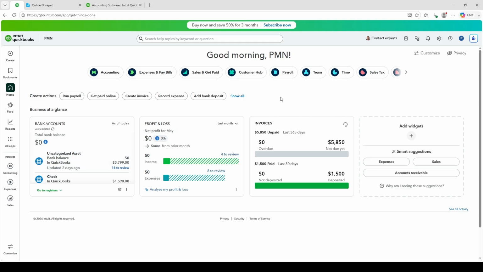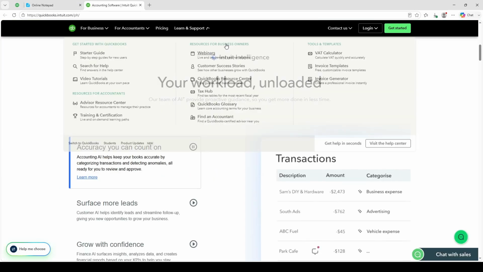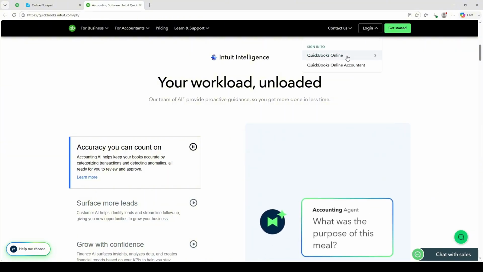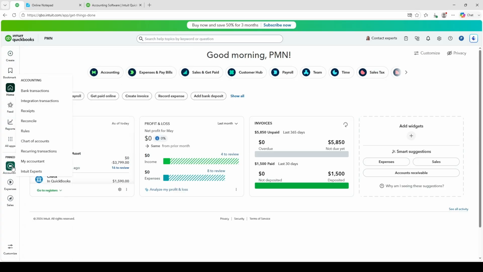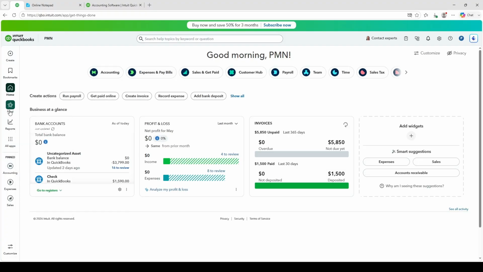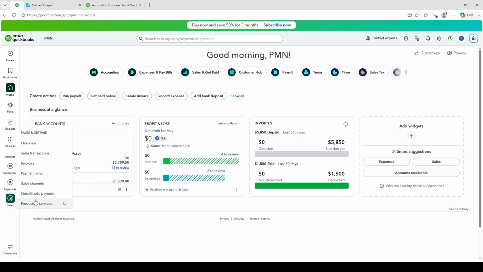To kick things off, you'll need to be logged into your QuickBooks Online account. Once you're in, take a look at the left-hand panel of your screen. This is your command center, where you can manage various aspects of your business operations. The first action you'll want to take is to click on the Sales section. This area serves as your main hub for handling transactions, whether they're related to invoices, payments from customers, or other financial activities. Within the Sales menu, you'll notice several tabs lined up at the top of the screen.